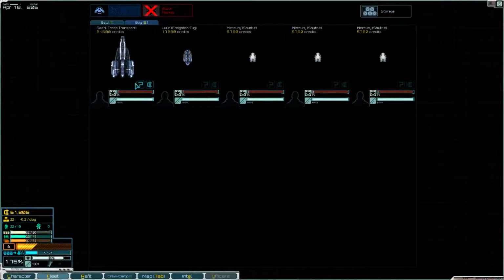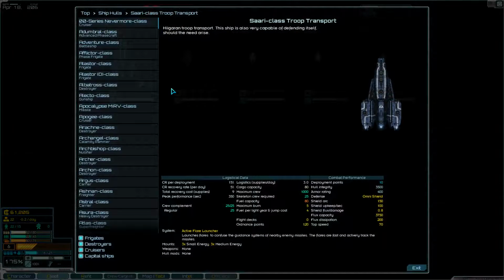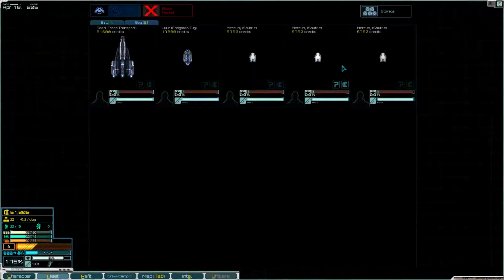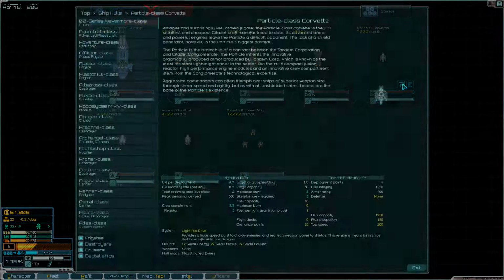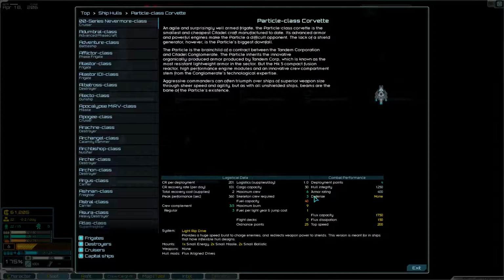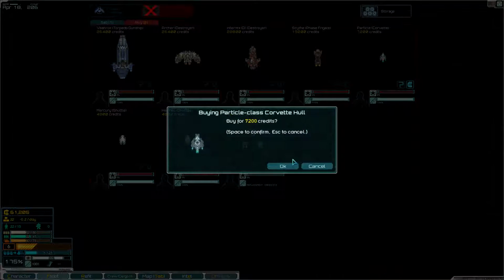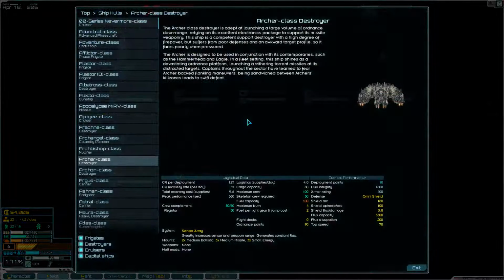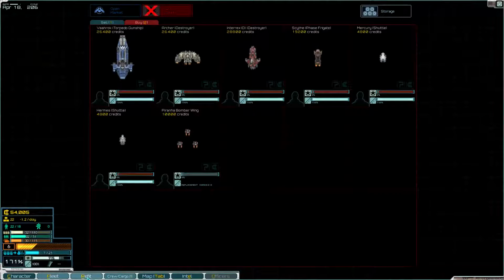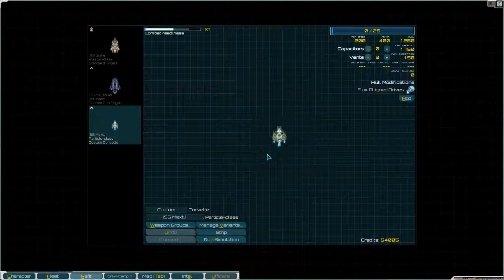Troop transport. Medium, maximum burn of 5. This Corvette could be cool. Maximum burn of 9. Yeah, we're gonna buy that. And I can't believe this is a 4 though. Okay, well, we're not gonna worry about that. We don't need that for right now.